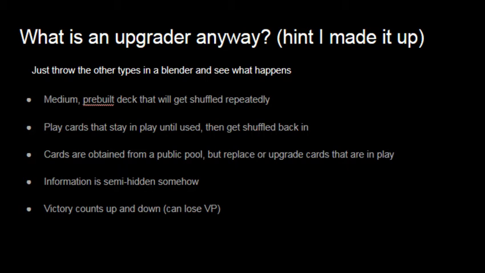Victory can go up and down. You can gain victory points, you can lose victory points. This way, we'll have a little bit more direct conflict. So we're adding in mechanical conflict, even though we don't have that much thematic conflict. They have to have conflict. I'm going to make a whole video about that eventually. Alright, so what's next?